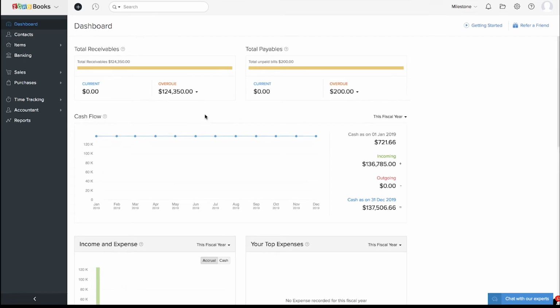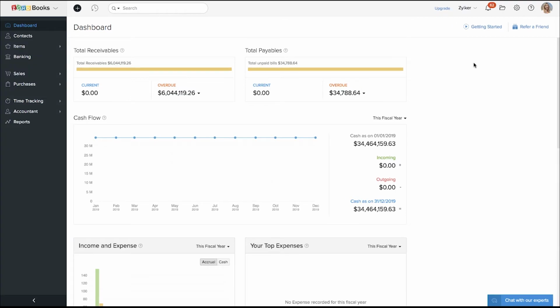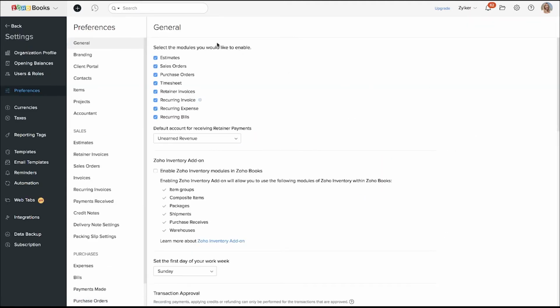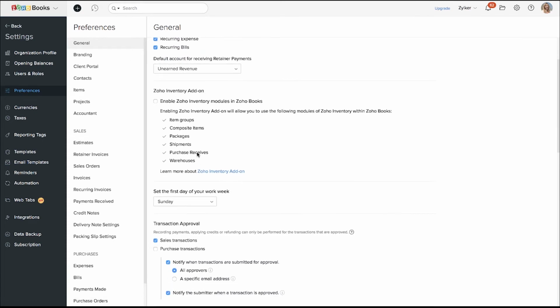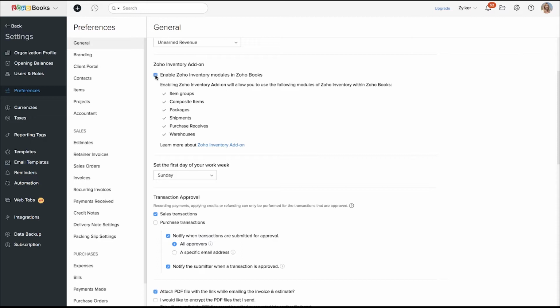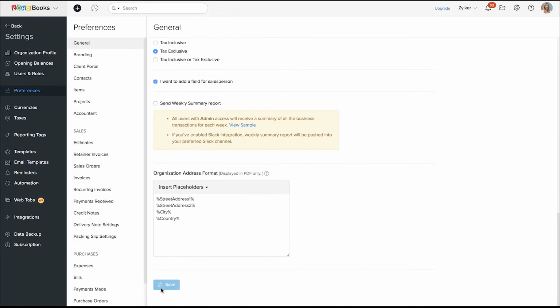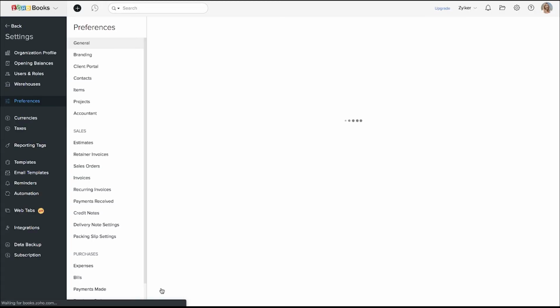To enable the Zoho Inventory add-on in Zoho Books, please make sure that you've subscribed to the Professional plan of Zoho Books and any paid subscription in Zoho Inventory. Then click on the settings icon found on the top right corner and click on Preferences. Click on General and enable the checkbox found under the Zoho Inventory add-on provision. Scroll downwards to click on the Save button and that would be it. So now the Zoho Inventory add-on is enabled within Zoho Books.